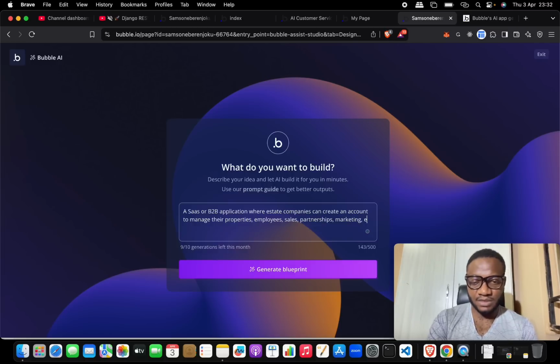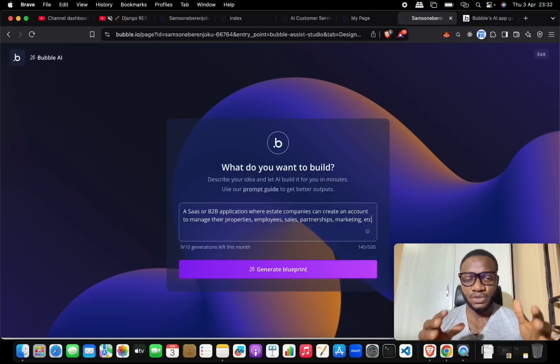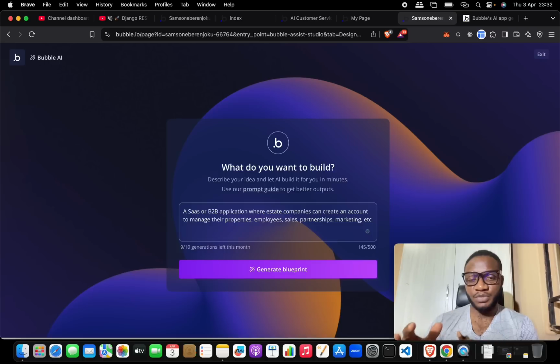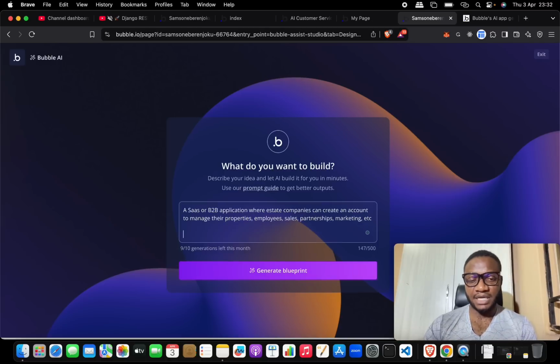Let's stop there. Let's just put etc. there. Could add something else. So we are looking forward to a SaaS application or a B2B application where estate companies can create an account to manage their properties, the employees, sales, partnership, marketing, and all that.